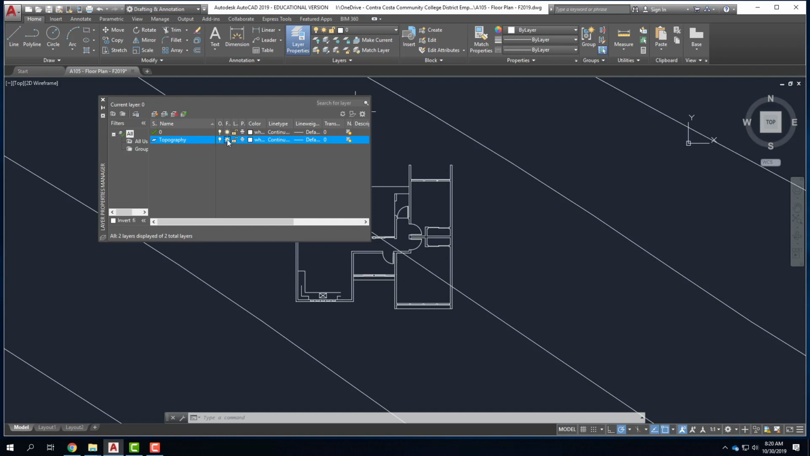Some of us, like me, who learned AutoCAD back in the 90s, learned that this was really important. And so we got used to freezing and thawing layers rather than turning on and turning off layers because it was beneficial to the computer. For your purposes, I could care less which one you use. But they are both there.